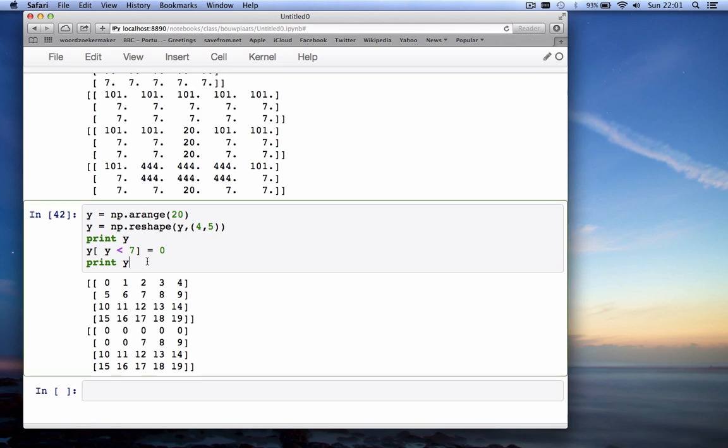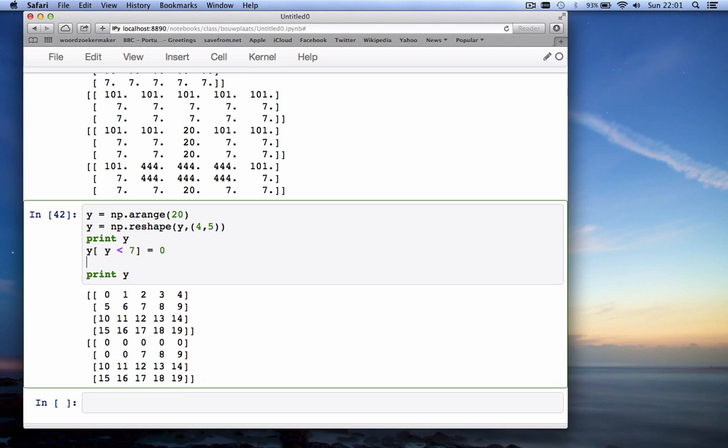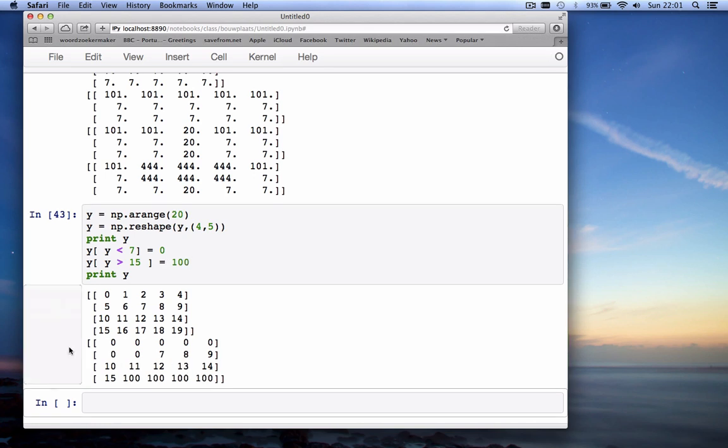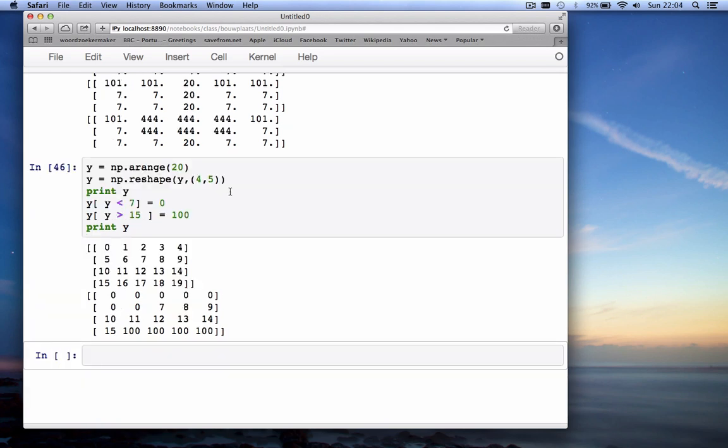We can add another condition. We can say, print, or not print, y for all the y values larger than 15. We want to specify 100. There you go, all the values larger than 15 are 100.